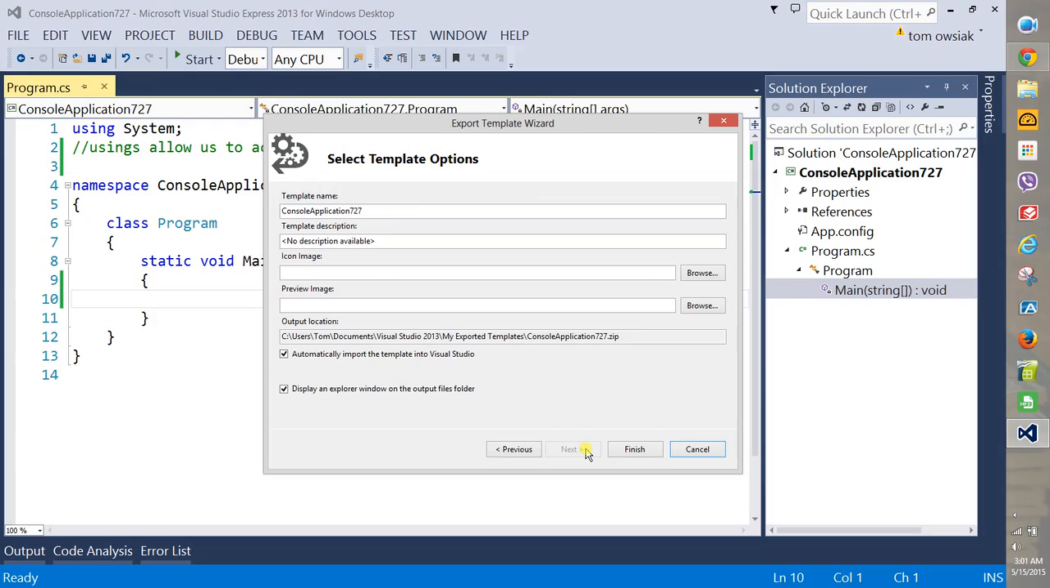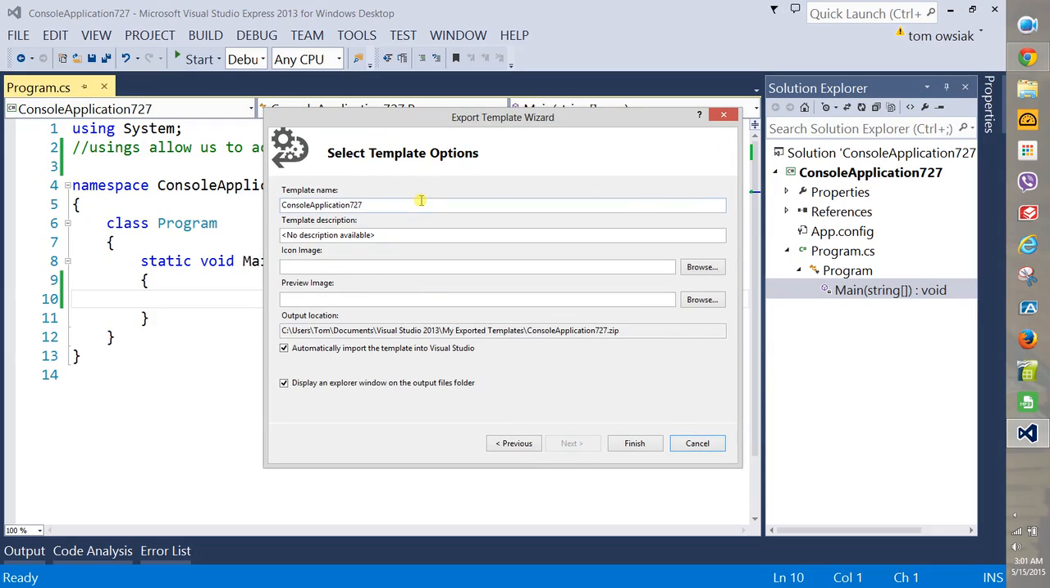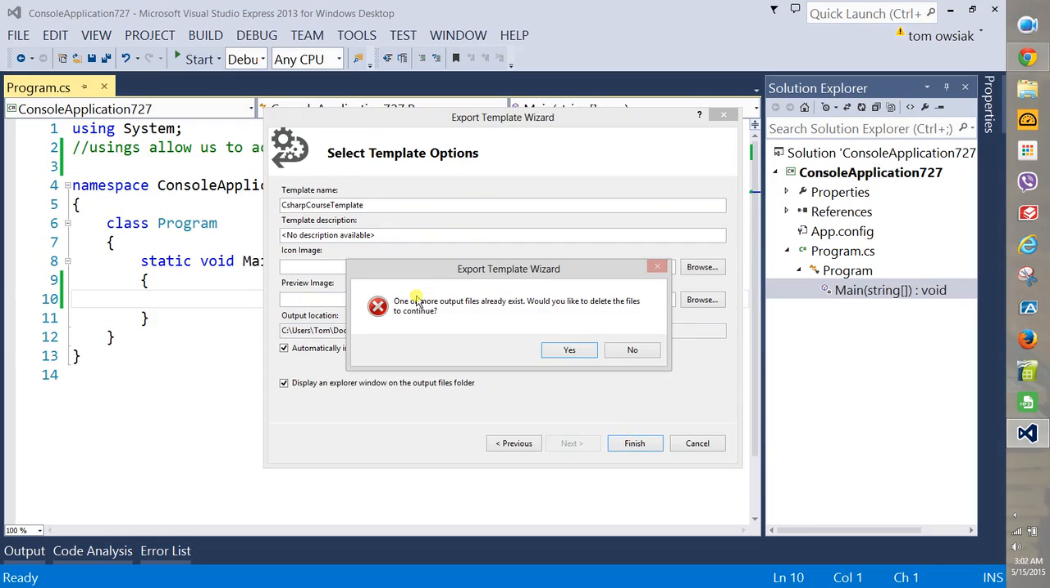Click Next. Here you can set the configurations for the template. So the template name, for example, okay? If you have one already, it will simply prompt you to override it, that's all. Okay, so C# course template, like this. And you can even put in a description if you want or not. This will generate what is known as a zipped up file, a compressed file that you can share with other people, for example. Alright, click Finish. In my case, again, it exists already, so I'll just overwrite it.